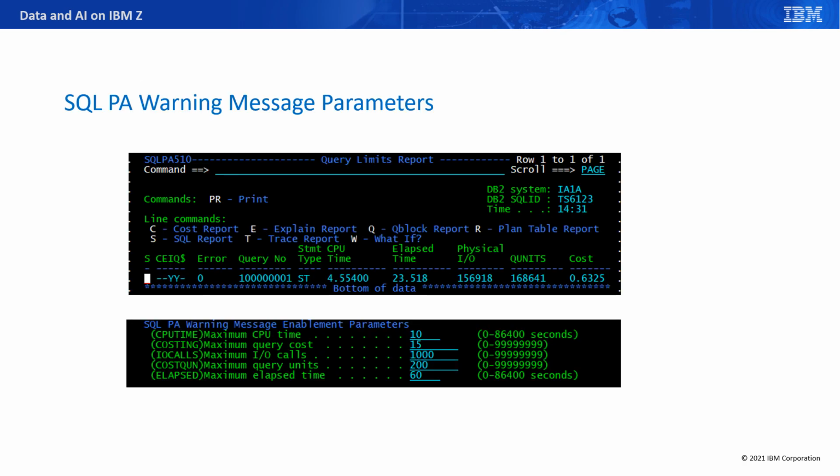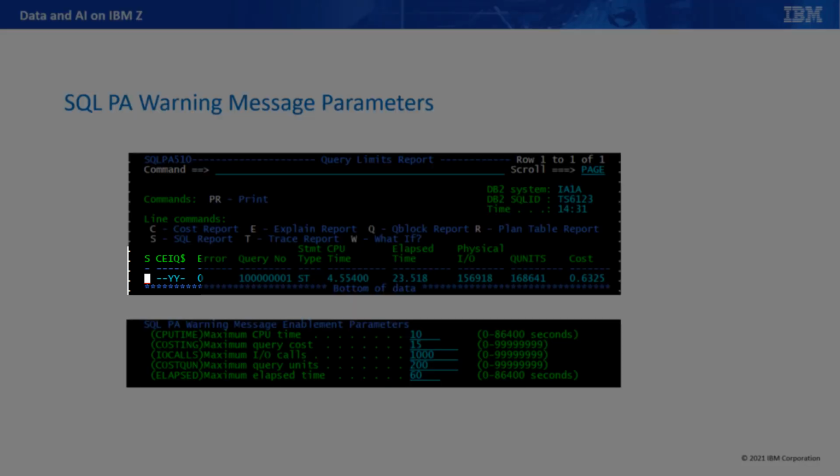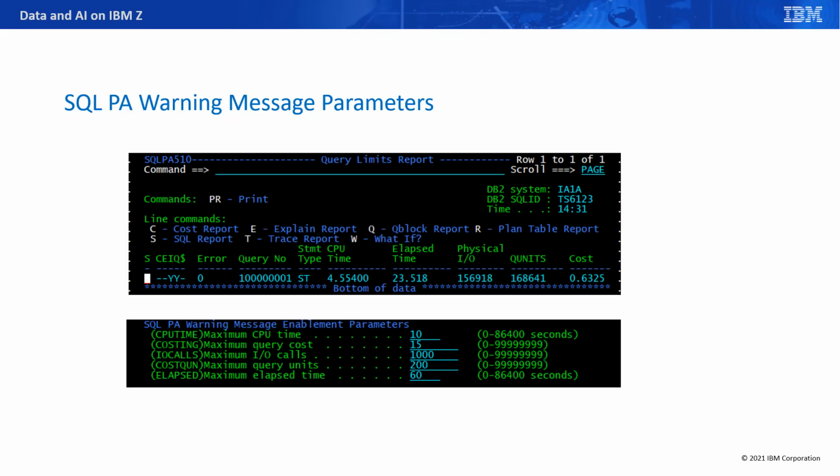The query limits report will display warnings when the warning parameters are exceeded. The notifications are presented when your query exceeds one or more of the limits set for normal resource use. The identifiers within the column labeled C, E, I, Q, and $ symbol coincide with the columns to the right. In this example, the query has exceeded both physical I/O and Q units. The maximum levels are shown from the SQL PA system parameters.